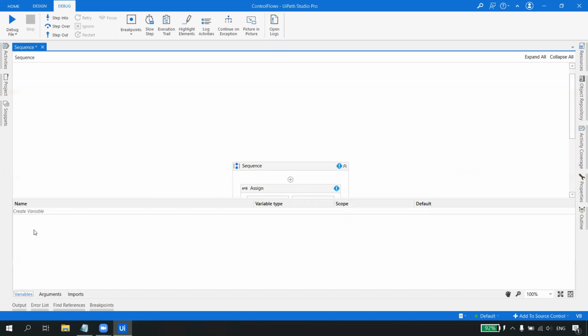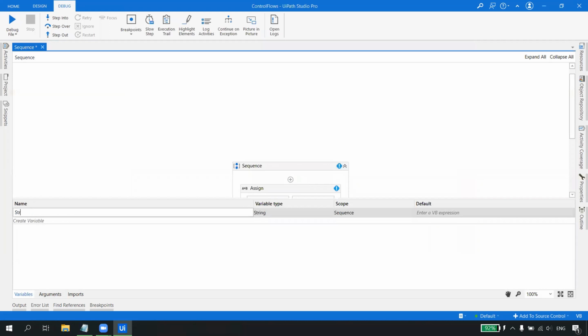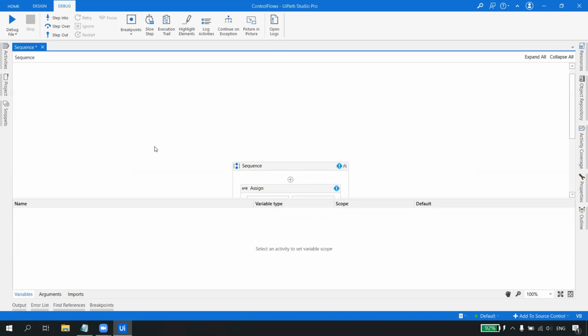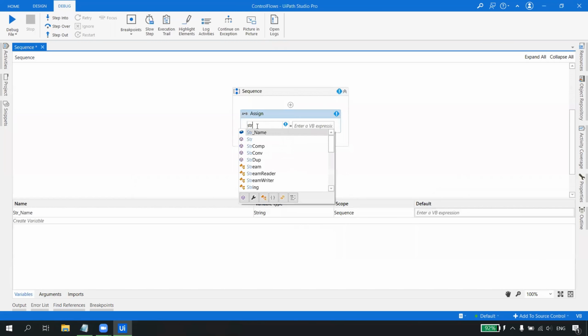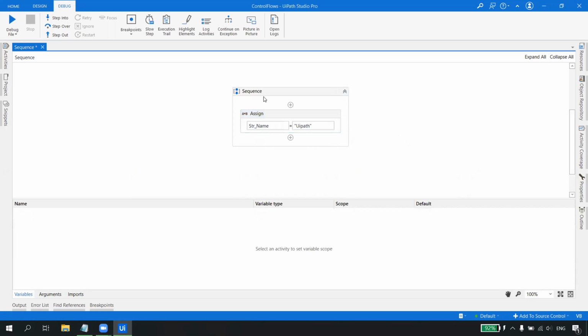For example, if I create a variable, let's say I create a variable called str_name. Okay, and now if I type here assign str_name and I give a name called UiPath, right? So now what we are doing here, we are assigning the value UiPath to this variable. So whenever we have to assign something to something, we use the assign activity. In the assign activity, this is the destination and this is the source. Okay, you get this.